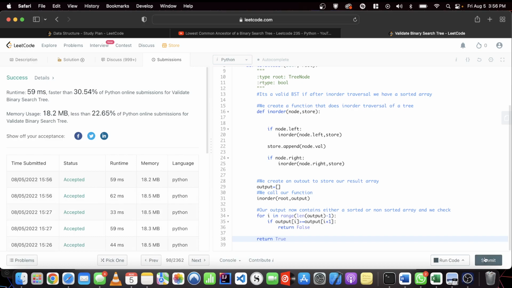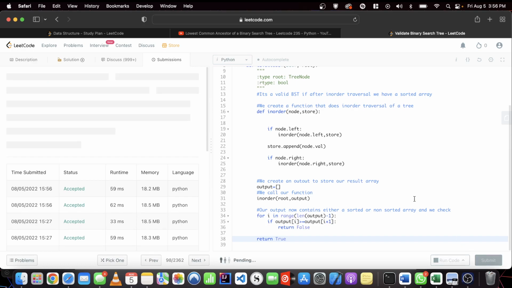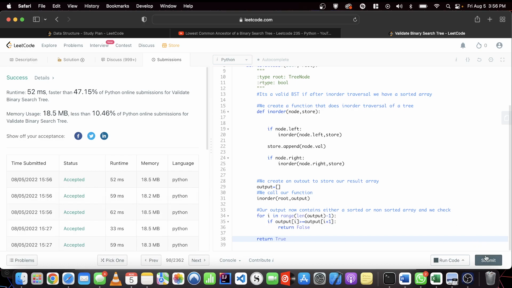And this takes O of n time, and the space complexity is O of n as well, right? Because on the call stack, you're going to use up n, and as well with the output, you're going to use n. So this is a solution.